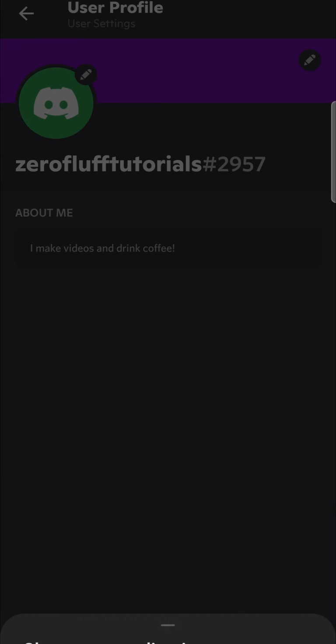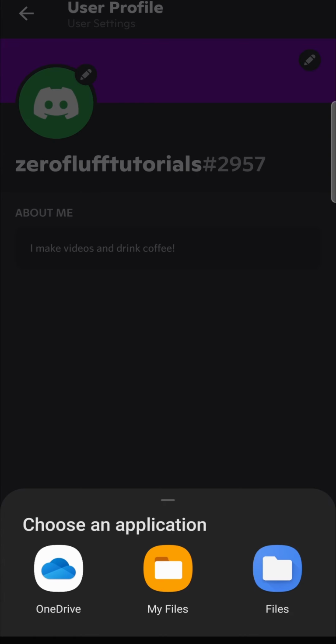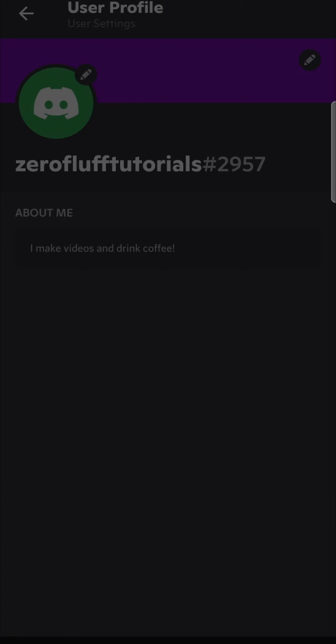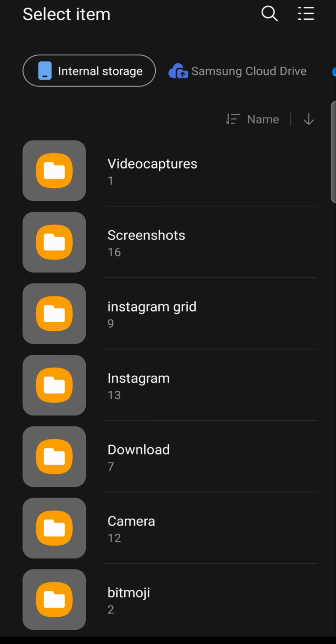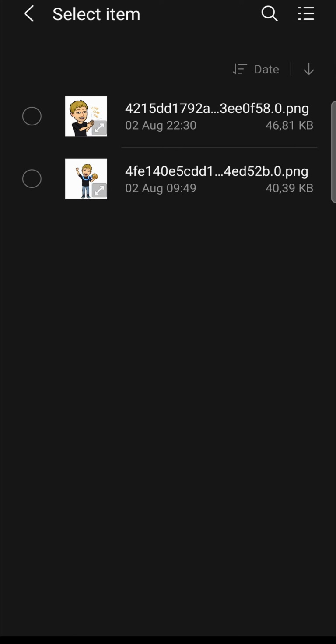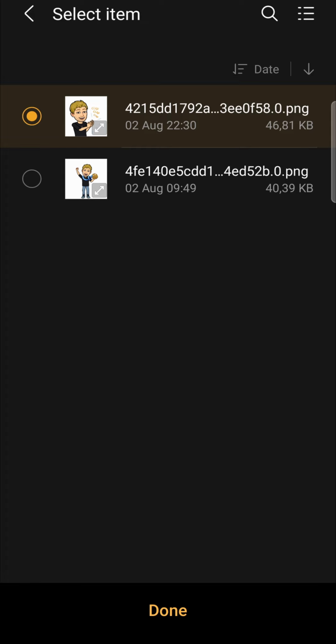So tap on upload avatar, and then you can choose where you want to get your file from. This is an Android phone and might be slightly different on an iPhone, but just locate the file. So I'll tap on my files, and then I'll select Bitmoji as one of them where I want to get the picture from, and then I'll just select this one right here. Then at the bottom, tap on done.